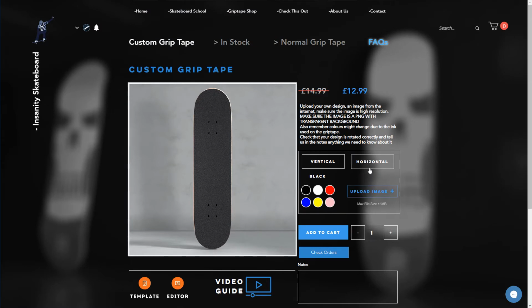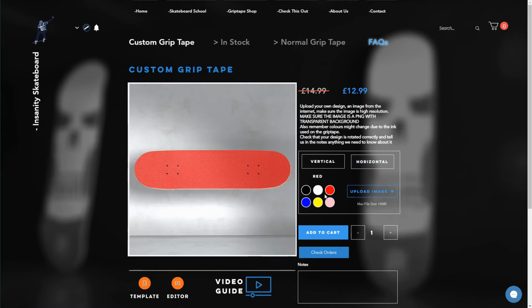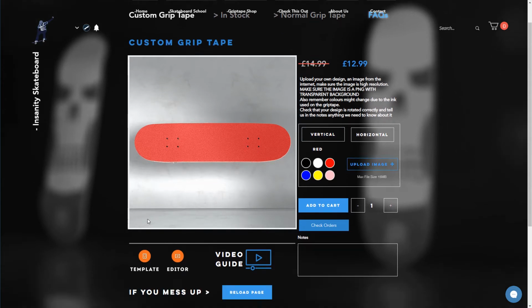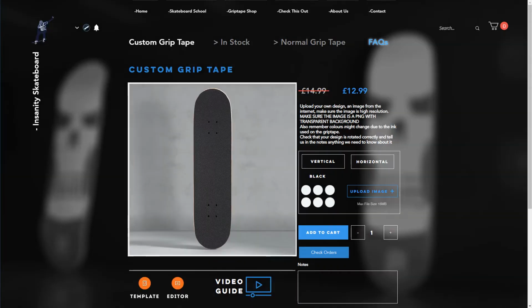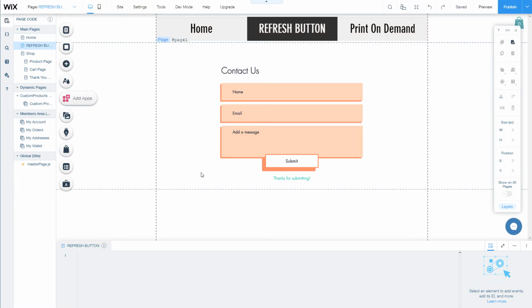But anyway, let's say that I mess up and I just want to restart, also uploading an image. Instead of clicking reload in the browser, I'm just going to click on reload page, and voila, it's done.